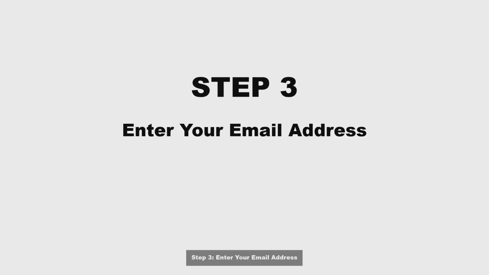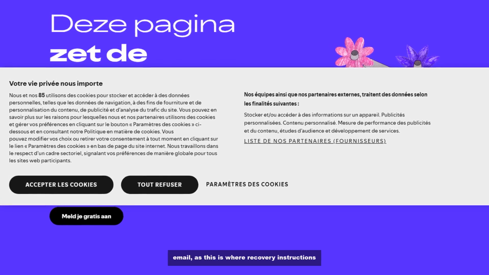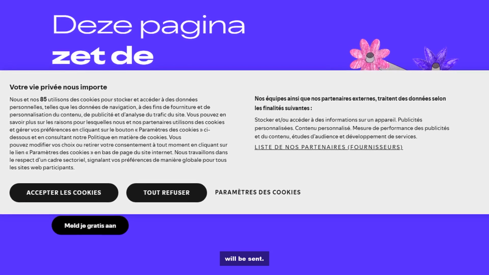Step 3. Enter your email address. Input the email address associated with your Spotify account. Make sure it is the correct email, as this is where recovery instructions will be sent.